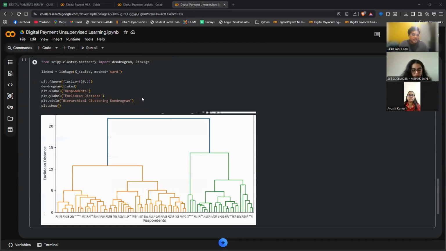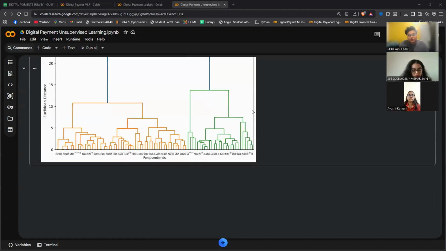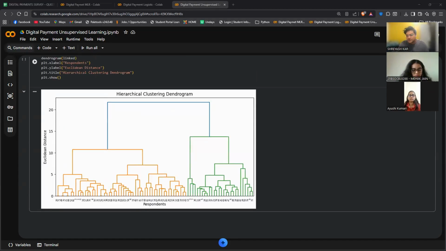And the last one is the dendrogram. The dendrogram shows a clear separation of respondents into three major clusters based on their digital payment perception. The large vertical distances between cluster merges indicate significant differences among user groups. This confirms the presence of distinct satisfaction segments and validates the results obtained from K-means clustering.